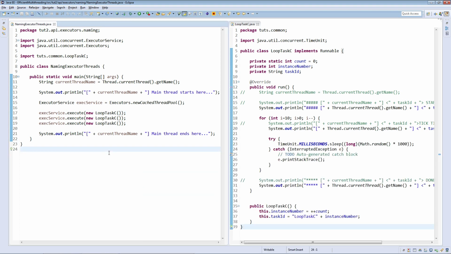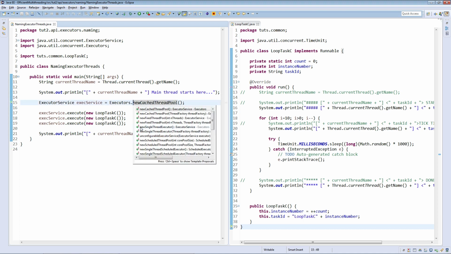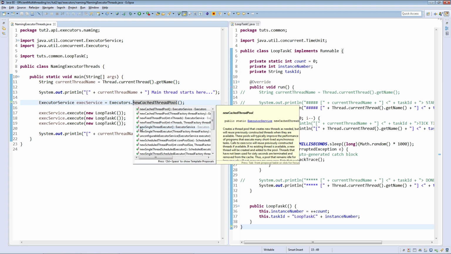Now we want to name the executor threads explicitly. So where do we provide the thread naming strategy in the code? If you look closely, there are 2 constructors for every type of executor. The first one takes either no argument or one argument that specifies the number of threads in the pool.